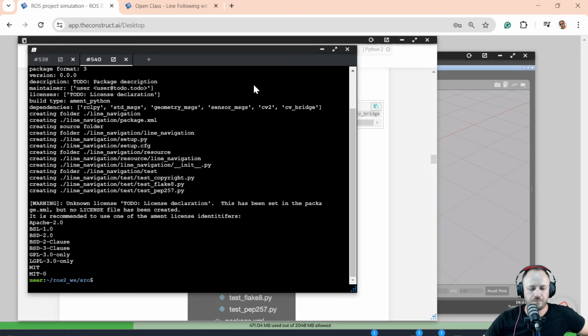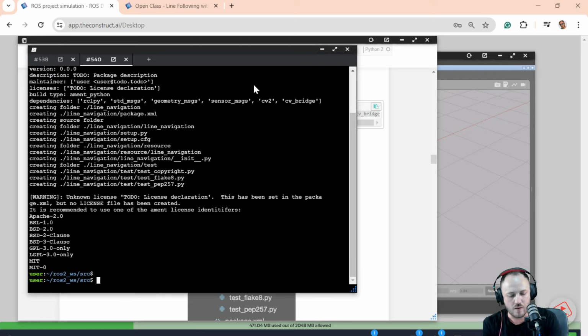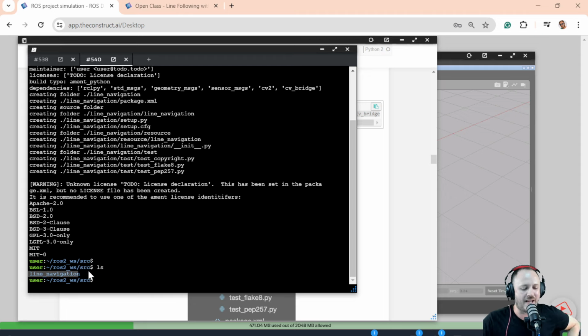There we go. All right. So now we have created our line navigation package. Now, let's open another tool available here in the project, which is the code editor.